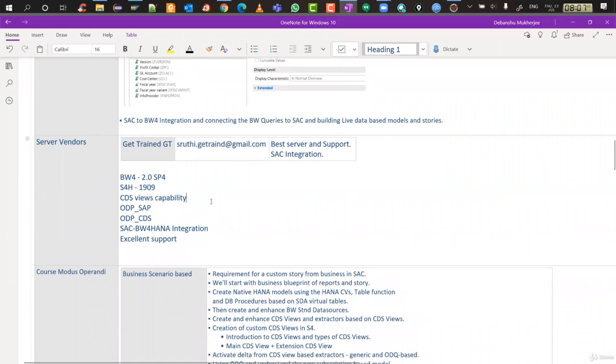The reason I'm using this is because with most of the servers you will find the support is not good. If you face a dump or an error, you send them an email, they are not resolving it in time or they don't know these things, right? But this guy will respond to you very fast and he will probably come on call with you and try to resolve your issue as soon as possible.